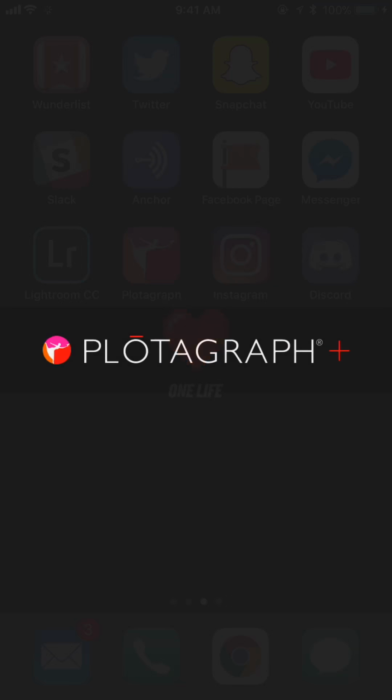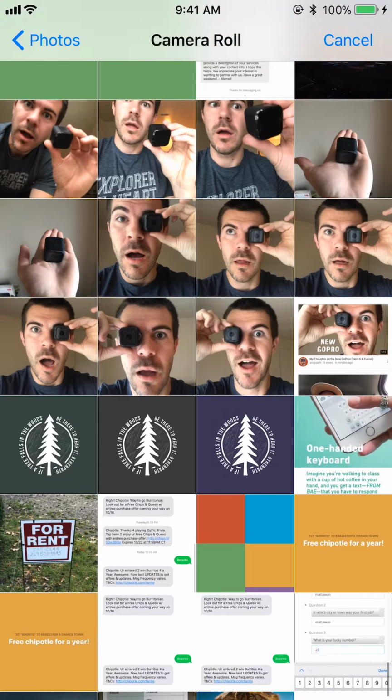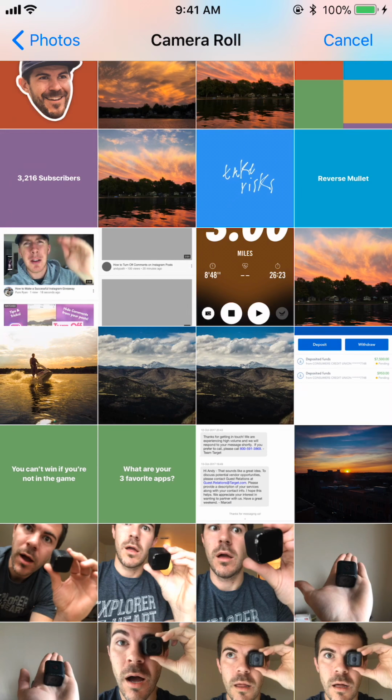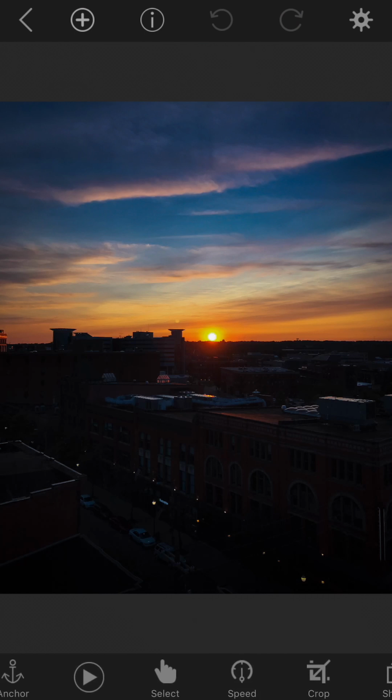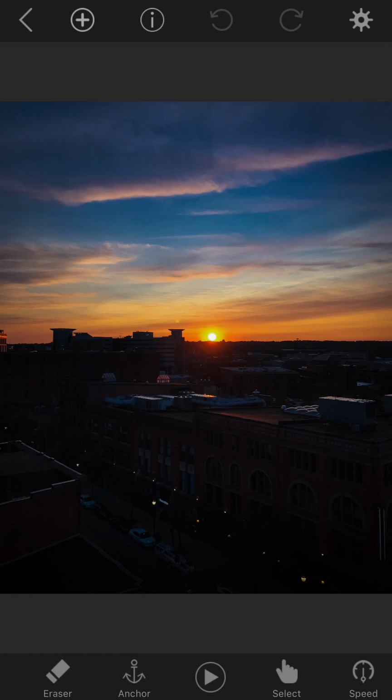So I'm going to open up Plotagraph, and then I'm going to show you how you would begin to animate an image. First, we want to tap the plus sign in the bottom middle. You can go to your camera roll. You'll probably have to allow access to your camera roll. And then I'm just going to select this photo and show you how I did this one.